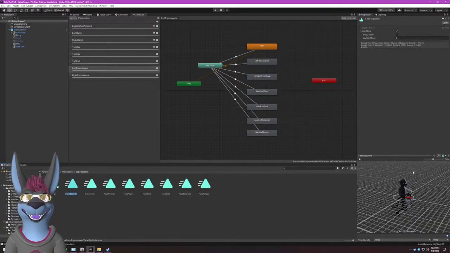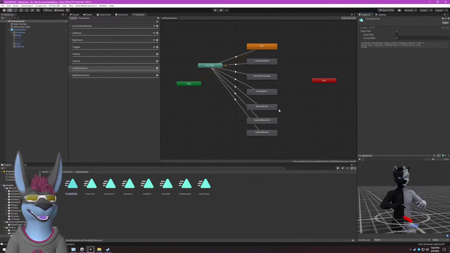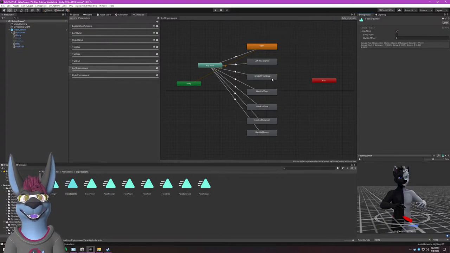So we have face big smile, which we're going to make your thumb. I may make these the same for both.